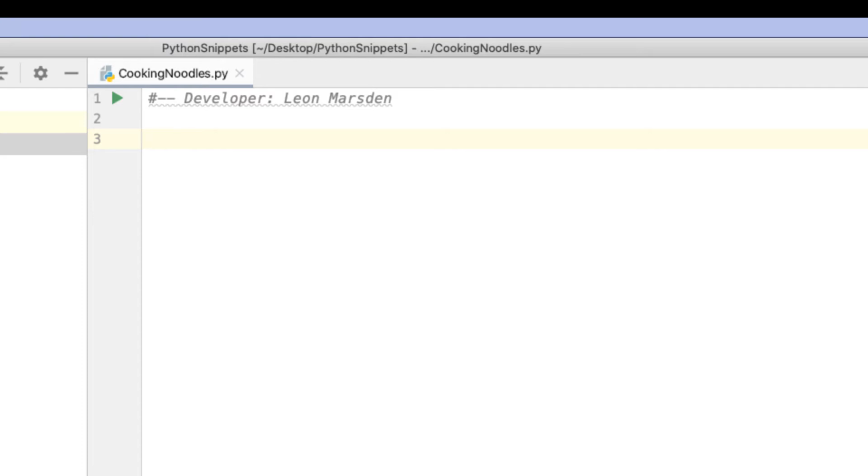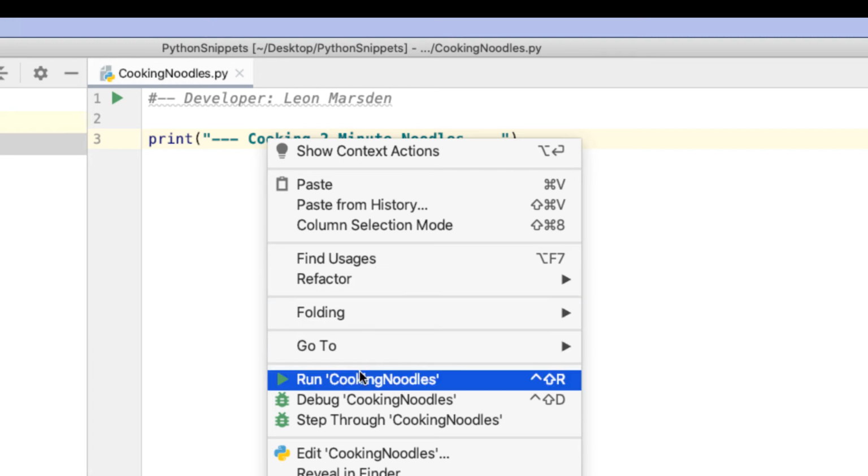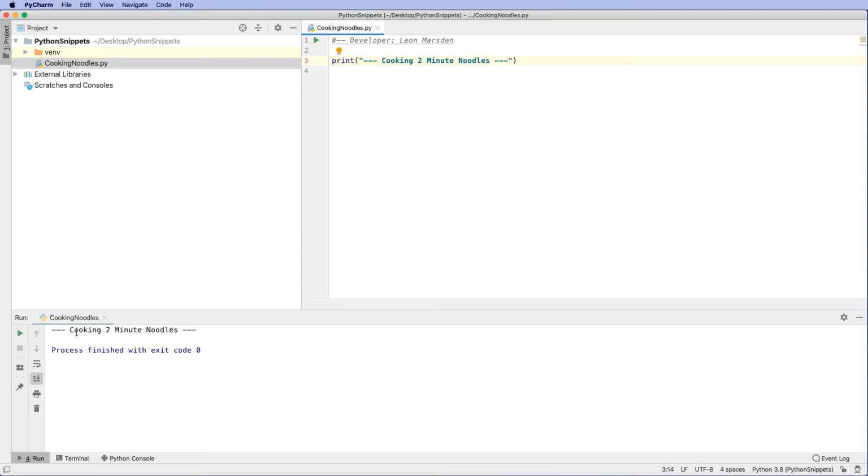So first of all, I'm going to start with a print. And I'm going to give a title. So I'm going to use a little bit of character art and go cooking 2-minute noodles. Now to run my program, I'm just going to right mouse click and make sure that the interpreter is actually running the correct file, which is cooking noodles. And you can see in my output, I've got cooking 2-minute noodles.